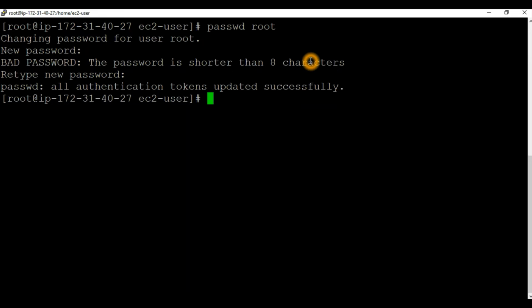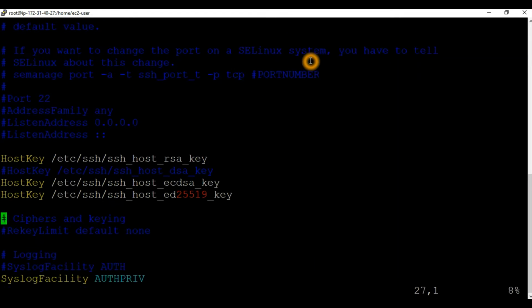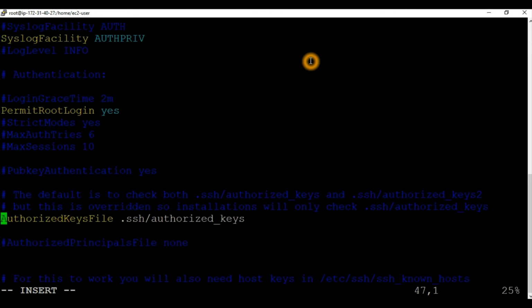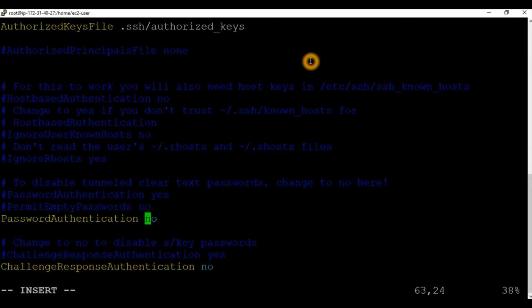Password is set. Now log into sshd_config. Here we are. Search for PermitRootLogin. Press I. Here we uncommented it, so our PermitRootLogin is set to yes. Now search for PasswordAuthentication. Okay, here we are. These are the same steps we created in the previous session.